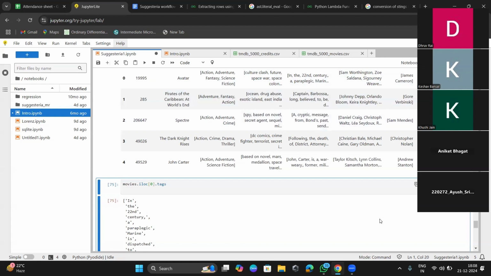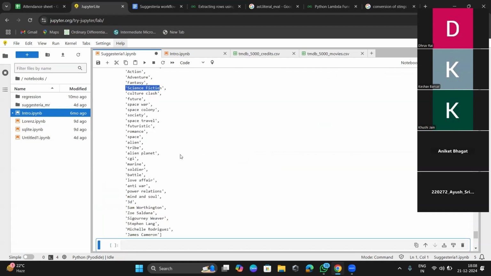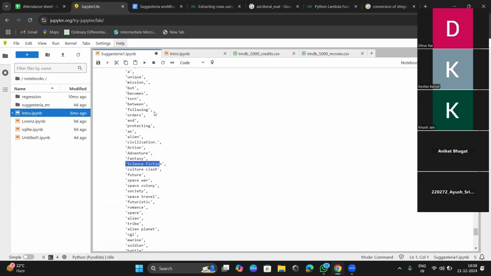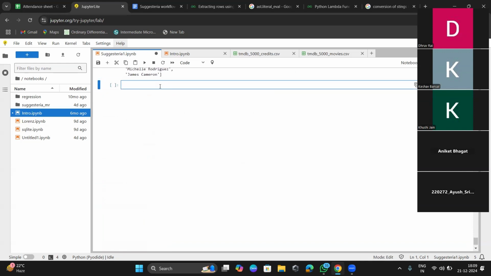So now what we are trying to do is basically we will try to get rid of the spaces, and then we will try to remove the stop words and vectorize the whole. So let's try to get rid of the spaces. So we can write a simple lambda function for it.